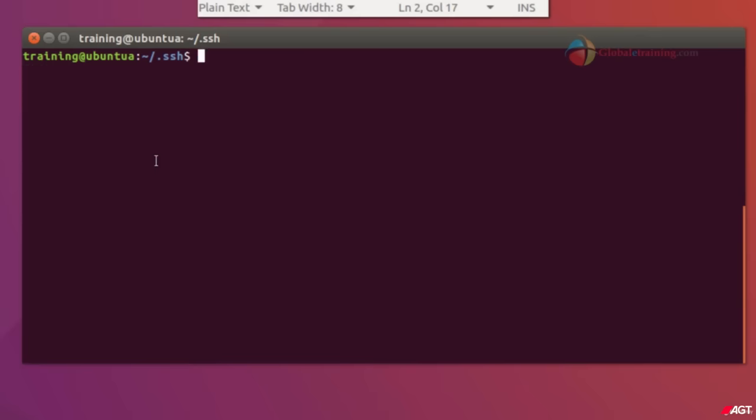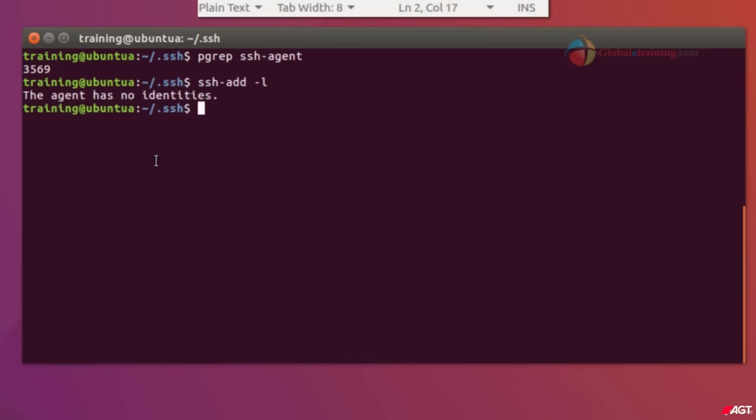No such process. Now let me do pgrep ssh-agent. Okay, it spawned itself and we have the process running. Now let me do ssh-add -l. What this does is it will list all the identities that the agent is holding. So right now there are no identities with the SSH agent.